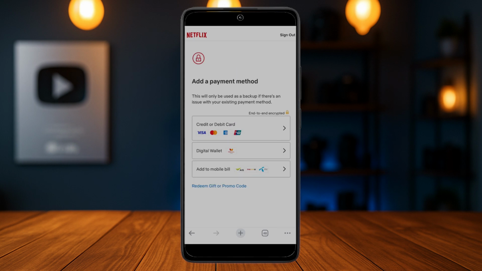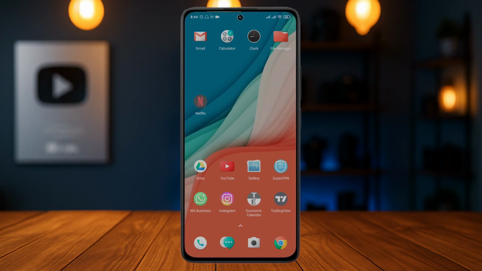This way you'll be able to add in different payment methods such as debit cards or credit cards. So pick the one that you want to add in. If you want to add in a debit or credit card, just tap on the first option, add in your card details, and then you'll be able to update your payment method once the new card has been added. So that's all there is to updating your Netflix payment method.